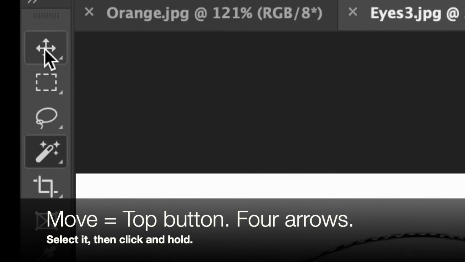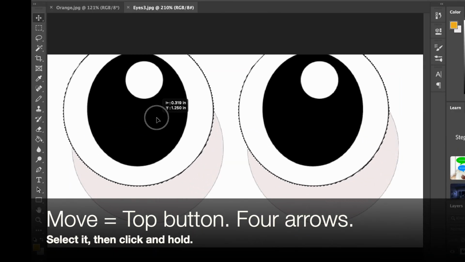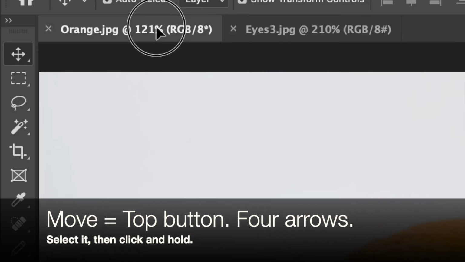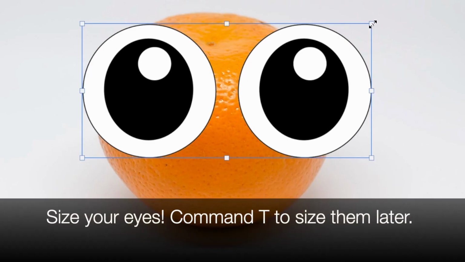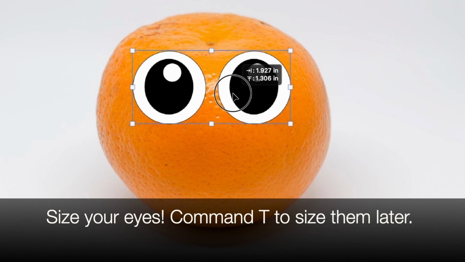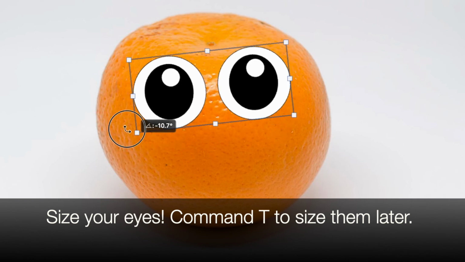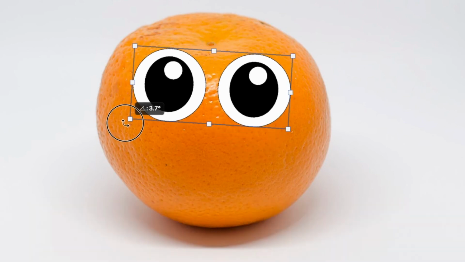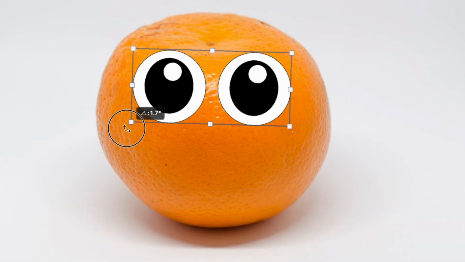So your move tool is at the very top. Click it. Then grab the eyeball of your choice, drag it up. I'm not letting go, right? Then I'm dragging it down, then I'm letting go, and I can size it and move it. If I want to swerve them around, I can go to the corner. I can do whatever I like.